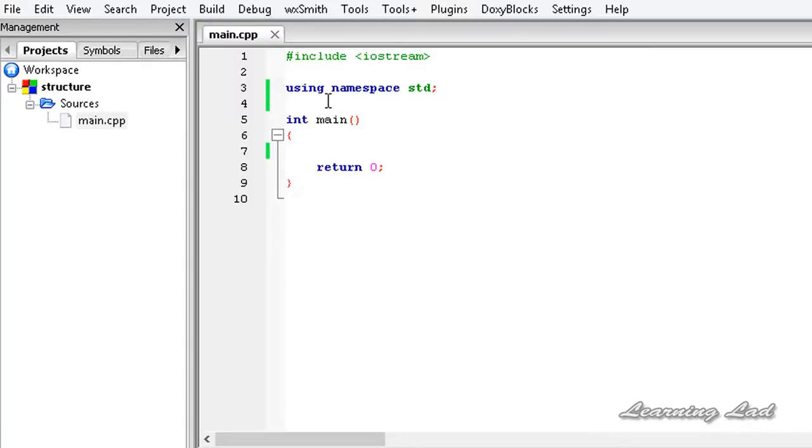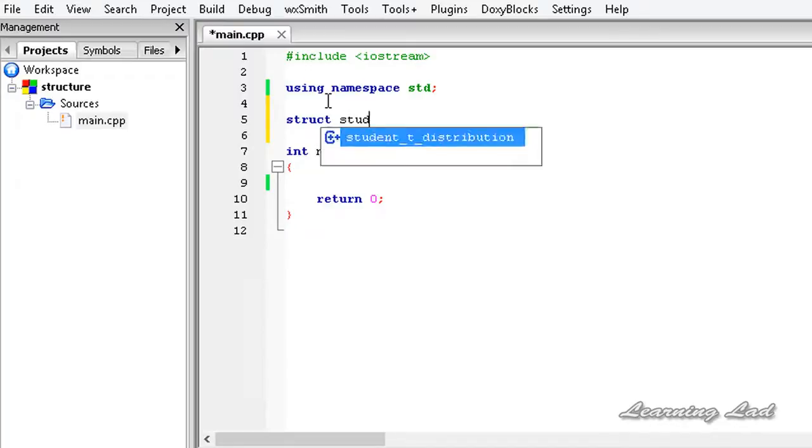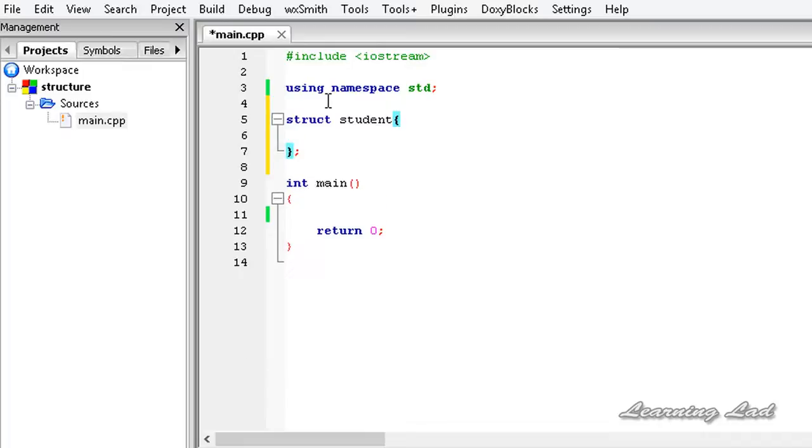To define a structure in your program, we need to use the keyword struct. When we use this struct keyword, C++ will come to know that we are talking about structures. Then the name of the structure, the name under which you want to combine different variables or elements. Since we are storing the information of the student, I'm going to call it student, then a pair of curly braces, and at the end of the curly braces, don't forget to add a semicolon.